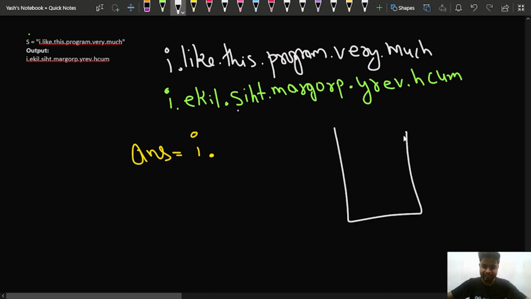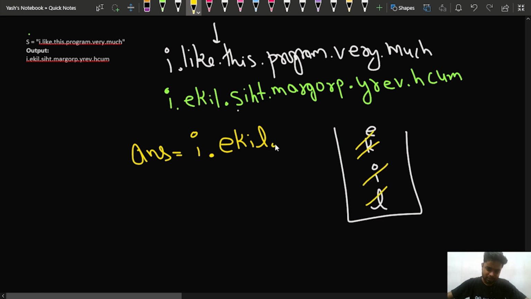But let's see for like. First of all I'll insert L, then I, then K, then E. Then the moment I see a dot, I'll make the stack empty and store all of the characters inside the answer. So I'll say E, then K, then I, and then L. And after the stack is empty, we'll simply add a dot.